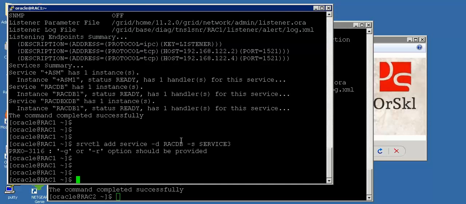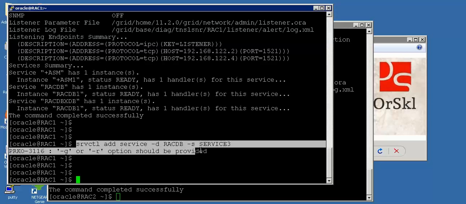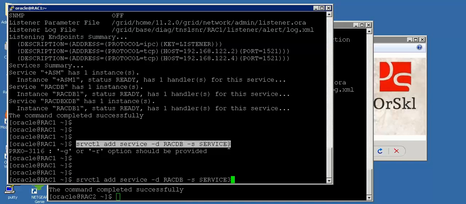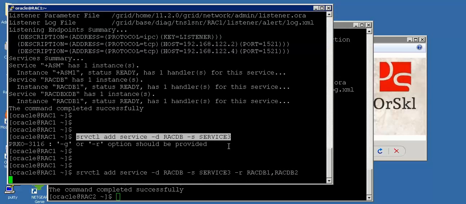Now you might have a query: in case I want the service name to be available on all the nodes, I don't want a service name created which is specific to only node number 1, or only node number 2. If I want the service name to be created on all the nodes, what is the syntax? You can just say -r, and simply say RAC DB1 comma RAC DB2. Just check the syntax here. So let us wait for the output of SRVCTL add service.